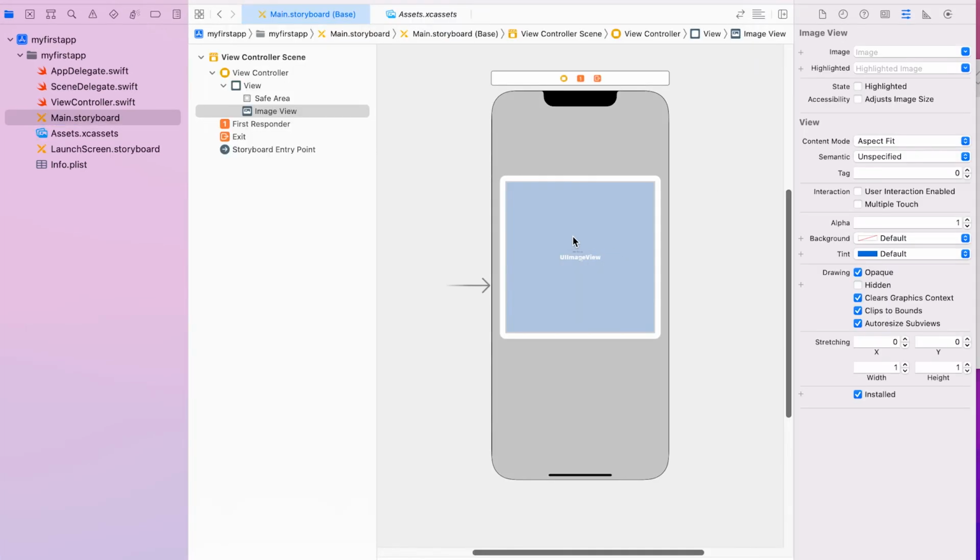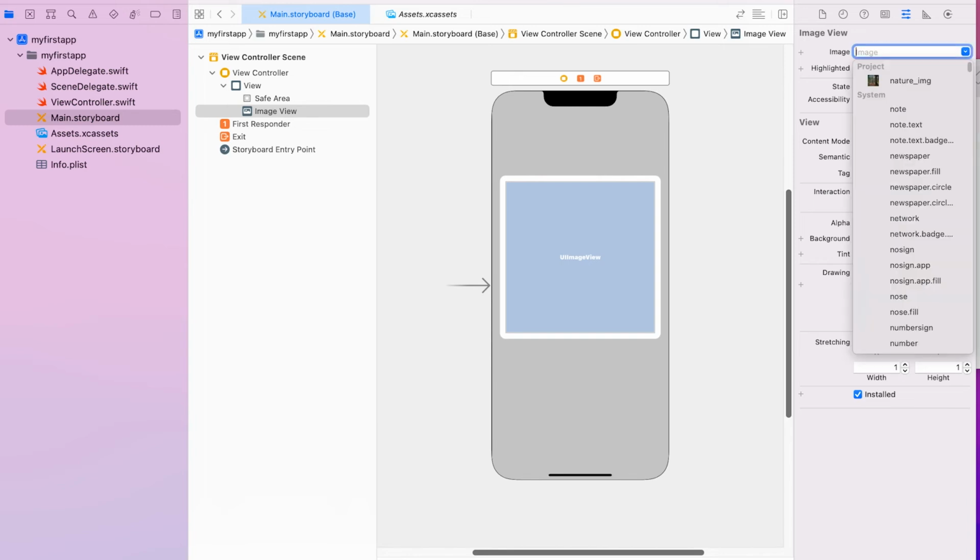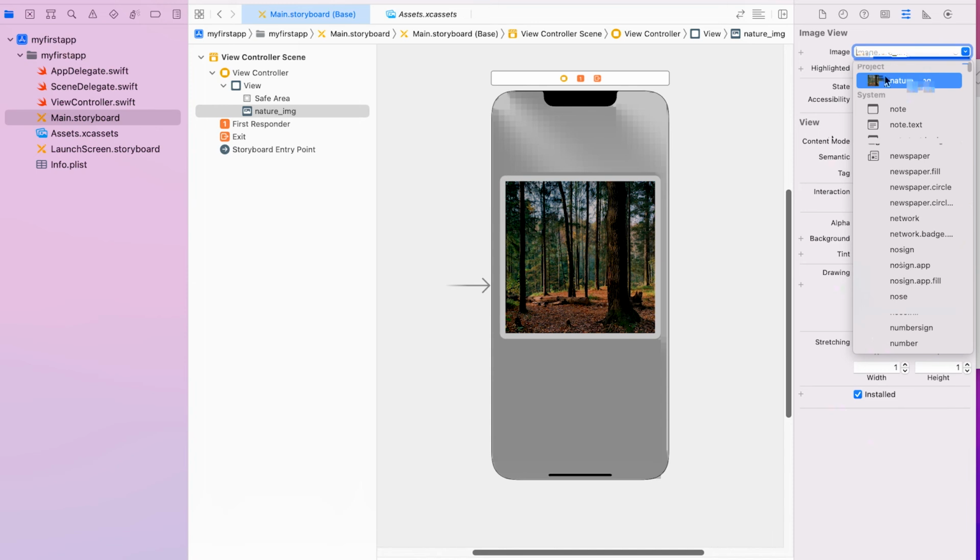Now let's add the image. Select the image in the attribute inspector. Image is added.